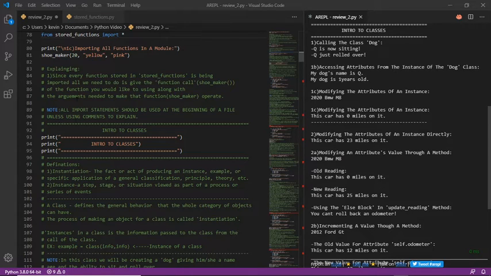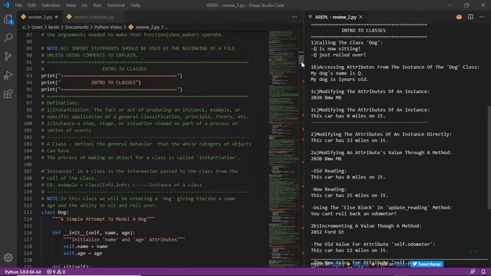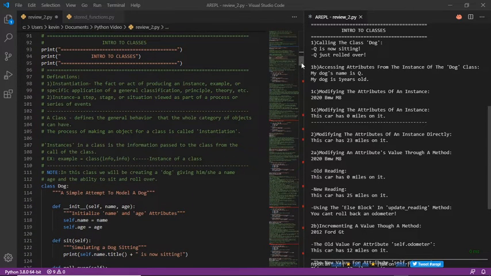All right, so we're going to note that all the import statements should be used at the beginning of the file unless using comments to explain. So whenever you're about to import stuff, just get it all ready at the beginning, and that way when you're ready to execute, you don't have to sit here and import, go back up, all that stuff.